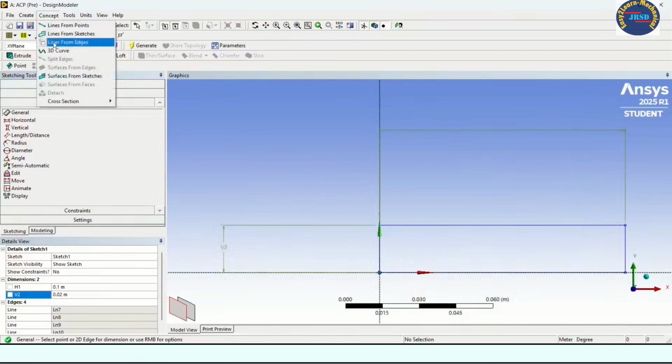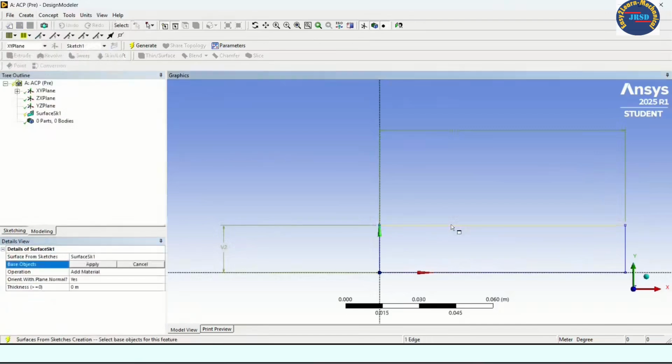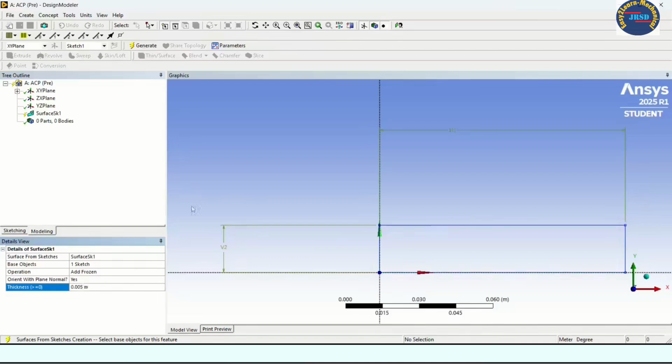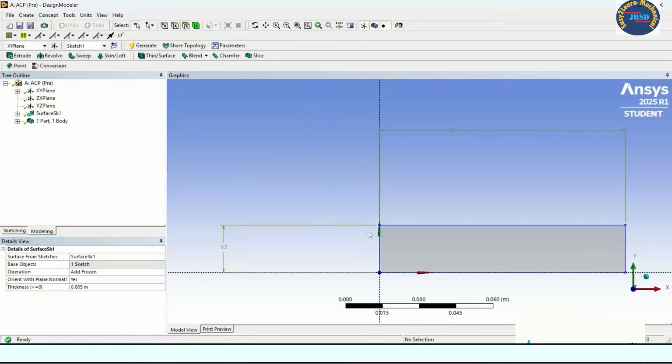For that, go to concept, select surface from sketches. Then select the figure and apply. Then I am going to select add frozen. Then we need to define the thickness of the surface body. It is 5 mm, therefore 0.005 meter. Then press generate. You can see one surface body which is created from the sketch.